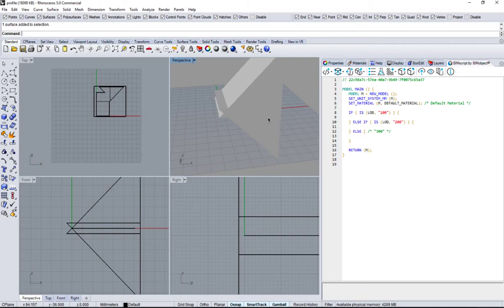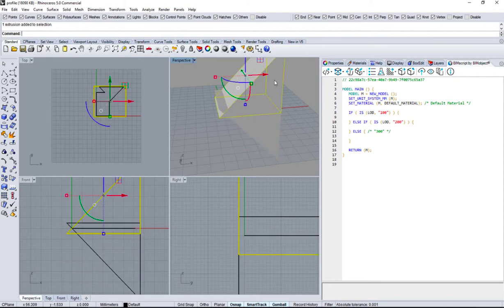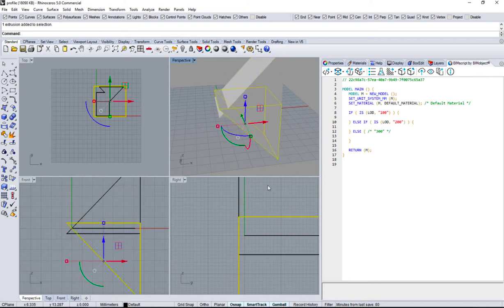To create an extrusion within BIMscript, you need three things. You need a profile, and you need two cutting objects. The cutting objects you only need if you're going to cut your extrusion at the ends. For example, when you make a window or a door, you need to cut the profile in the ends in order to fit them all together.